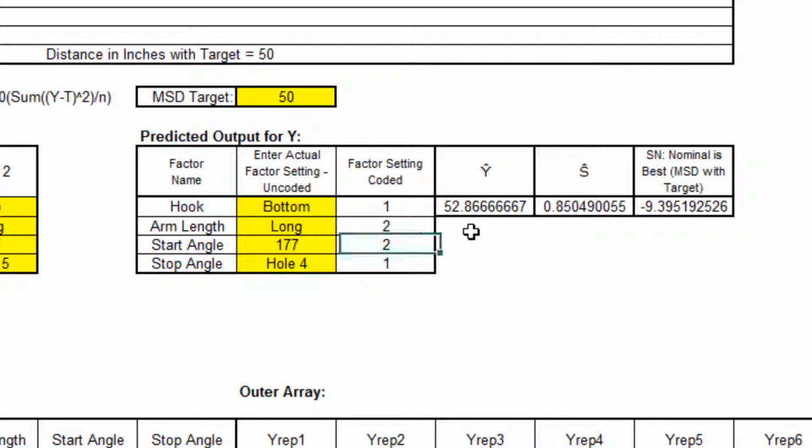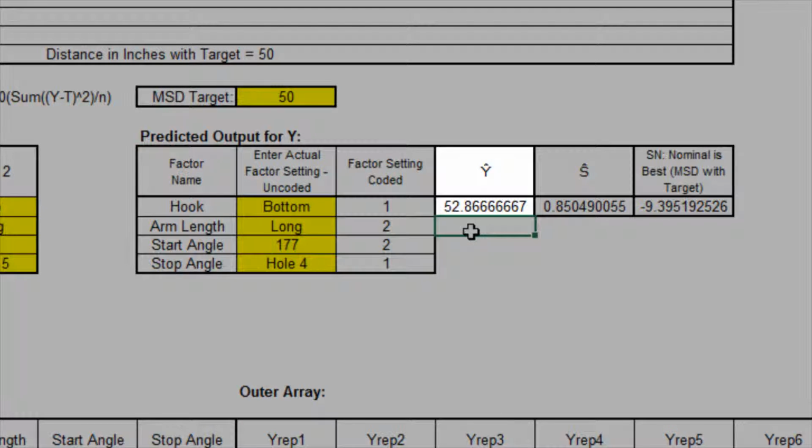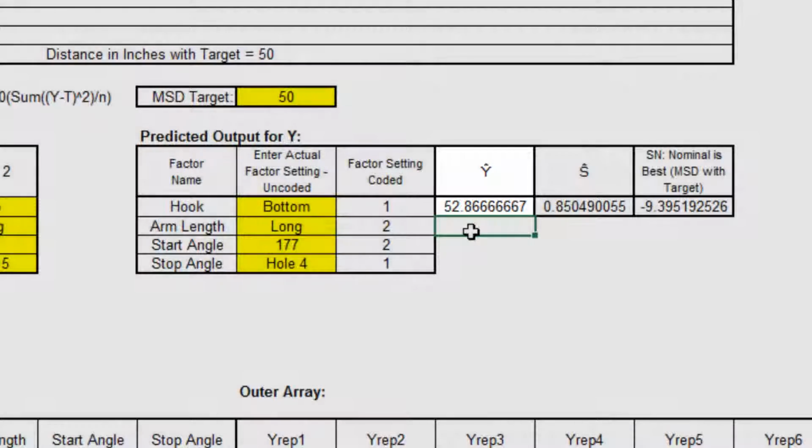This gives the predicted mean, standard deviation, and signal-to-noise ratio for distance, and agrees with the results given in the paper. The predicted value of 52.9 inches is slightly off the target of 50 inches due to the discrete settings of the categorical factors. Excel Solver cannot be used with this calculator to perform optimization.